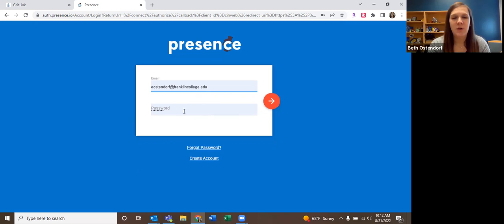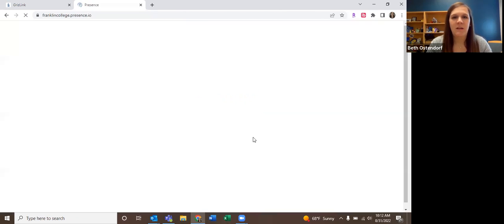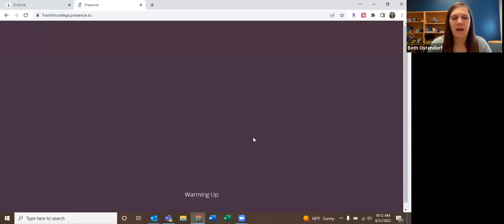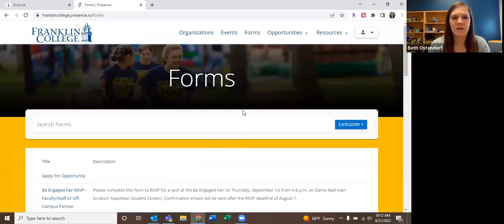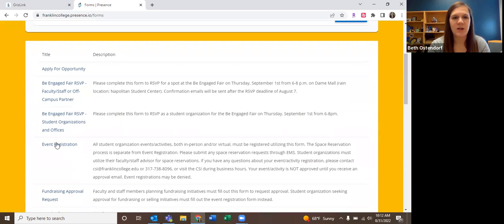Log in, and if you don't know your login information, the forgot password option is often quite helpful, or maybe you've never created an account and you need to do that to be able to log in. So you'll log in and go back to the Presence homepage. And once you're there, you'll click Forms and then click Event Registration.